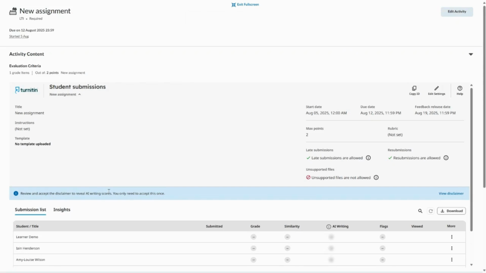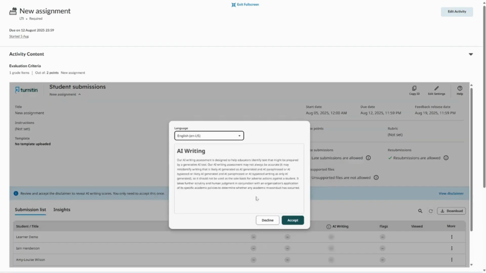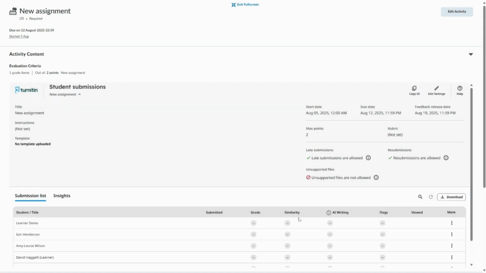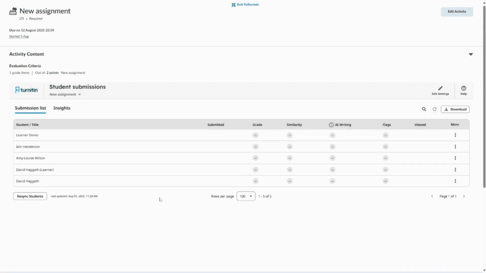And here we have a disclaimer that we will need to review before we can get any AI scores. So only need to do this once, so it's just the first time. So you will view the disclaimer and then you will accept it based on being able to view the AI score. All that does is affect your view of the AI score. It will still determine an AI score, it will just blur it out so that you can't see it. And this is the new student inbox here.